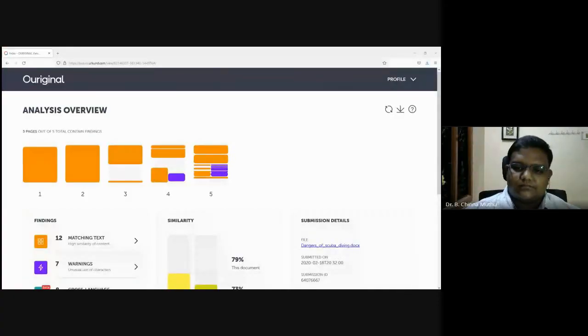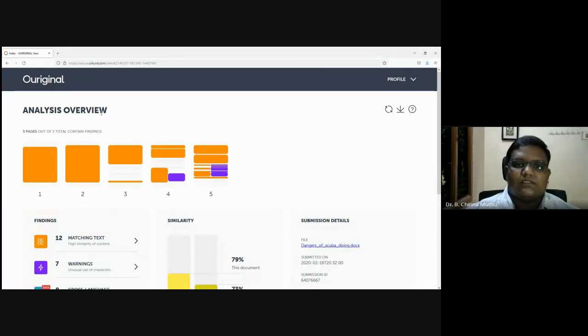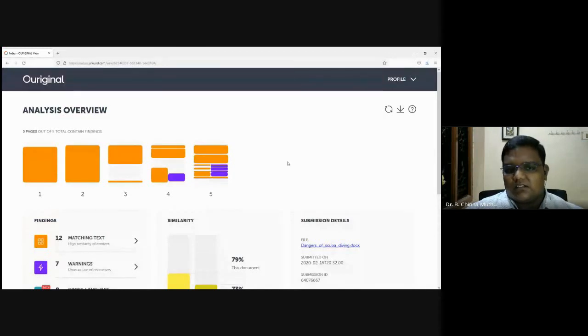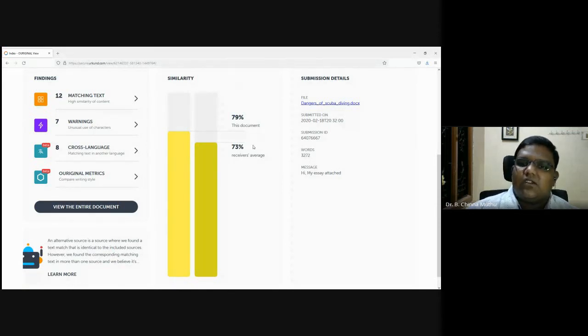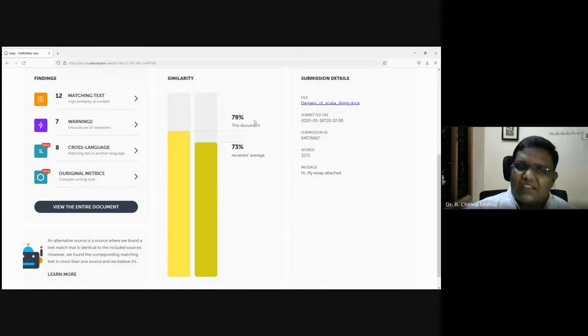Can you see the screen now? Yes, sir. Okay. So whenever you upload any document, once you click each item in the inbox, you will come up with this analysis overview. All you need to do is see the similarity index. So what is the similarity index of this document? Can somebody tell me? Perfect, 79%. Yes, a very high percentage.